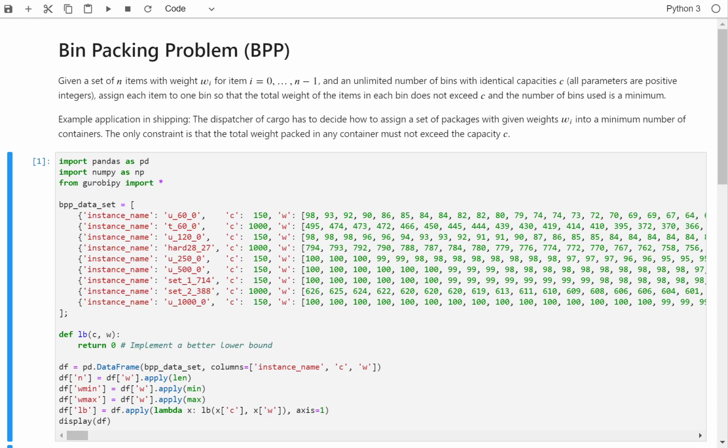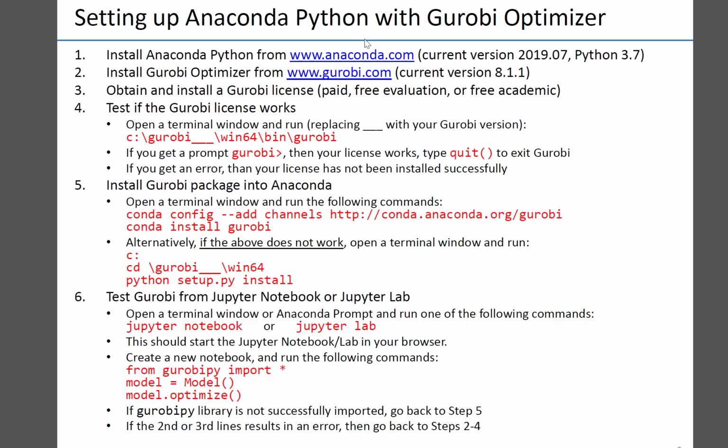In this video, I will show you how to solve the bin packing problem by implementing a mathematical model in Python and Gurobi. This video is based on Anaconda Python and Gurobi Optimizer. The versions that I'm using currently are Anaconda version 2019-07 with Python 3.7 and Gurobi Optimizer version 8.1.1.